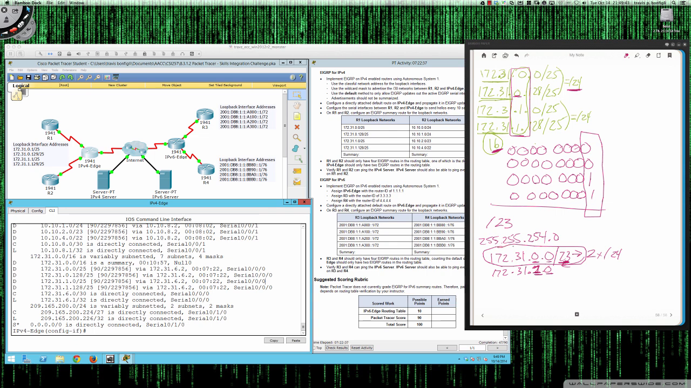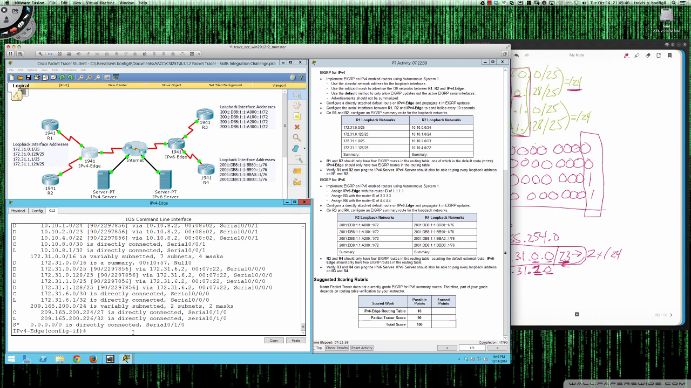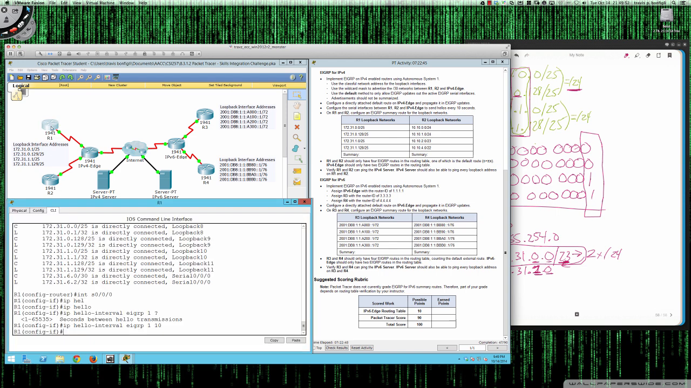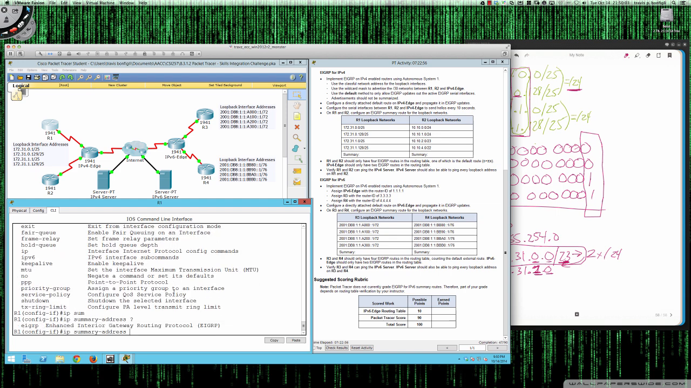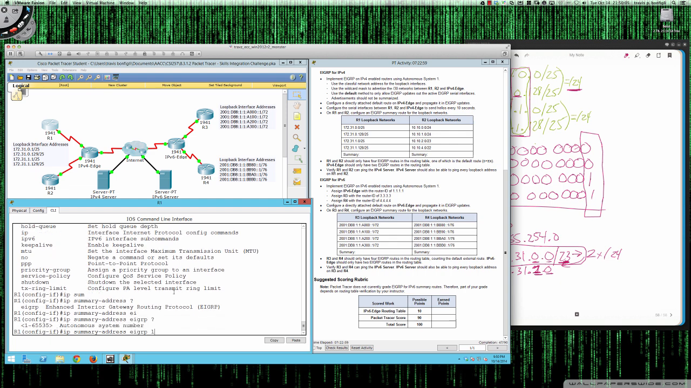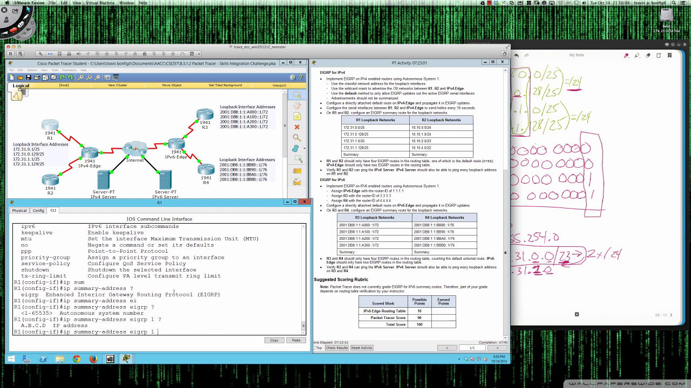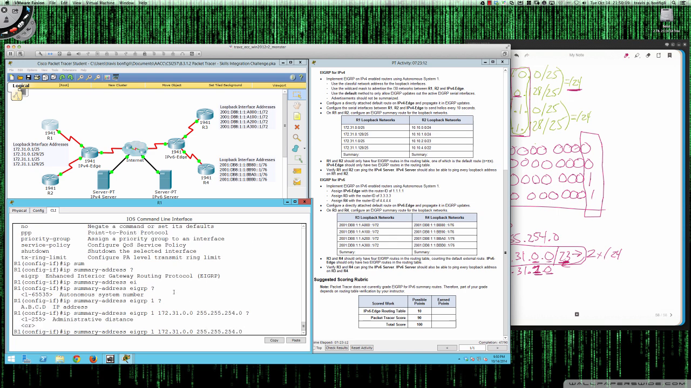All right, so let me take a look back here real quick. So configure on R1 and R2. Okay, so on R1, that is our summary. So we are going to go into interface serial 0/0/0, and this is where, if we do a question mark, we're going to set the IP summary address EIGRP, autonomous system 1, and now our address. So it's going to be 172.31.0.0, and our subnet mask is 255.255.254.0. And we're going to leave the administrative distance as the default.